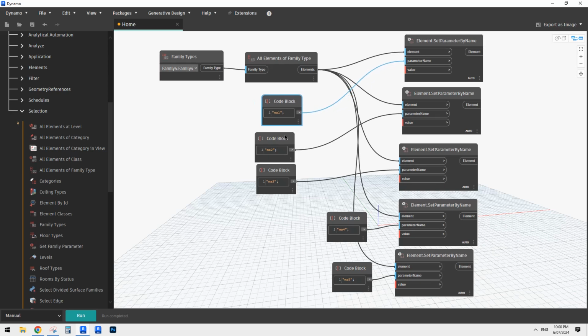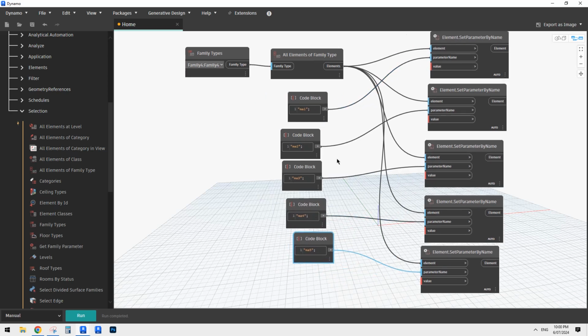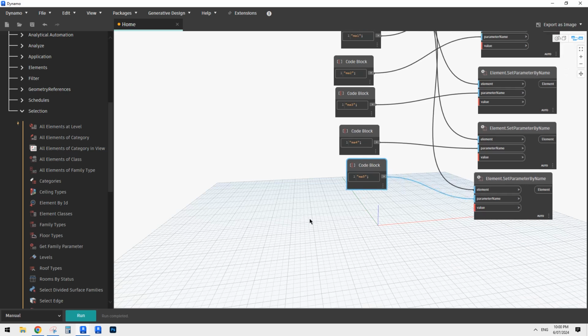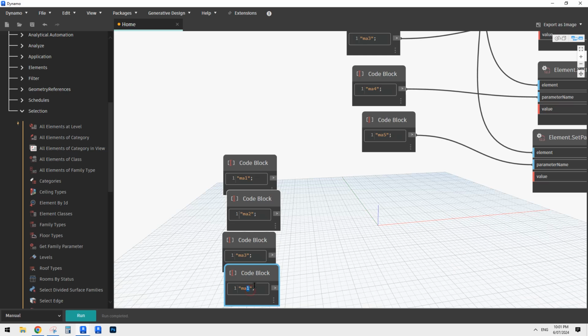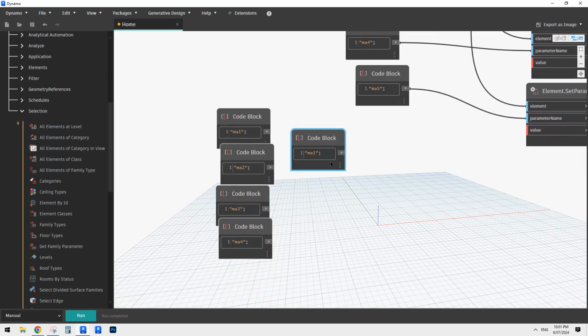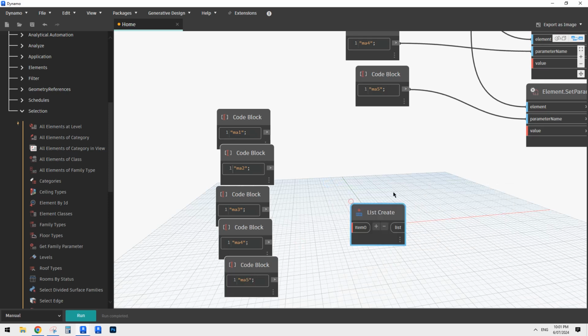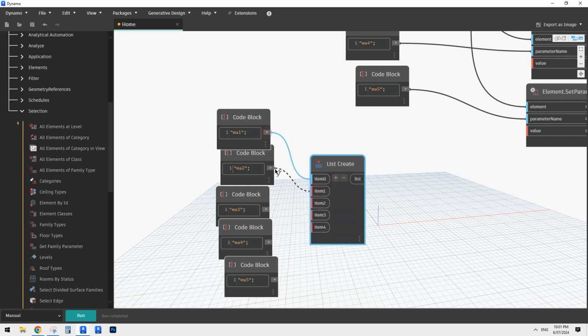Okay, and then we need some values. For the value, it will be material. First we need to have a list of 5 material names, which are MA1, MA2, MA3, MA4, MA5. Then I'll create a list, 1, 2, 3, 4, 5, and put them in.